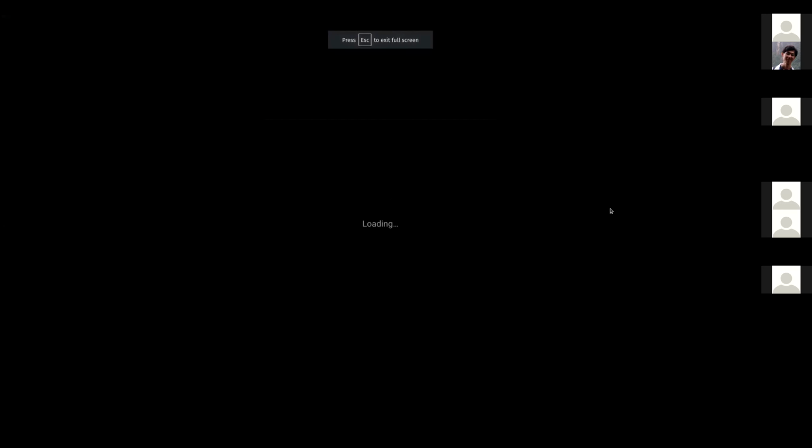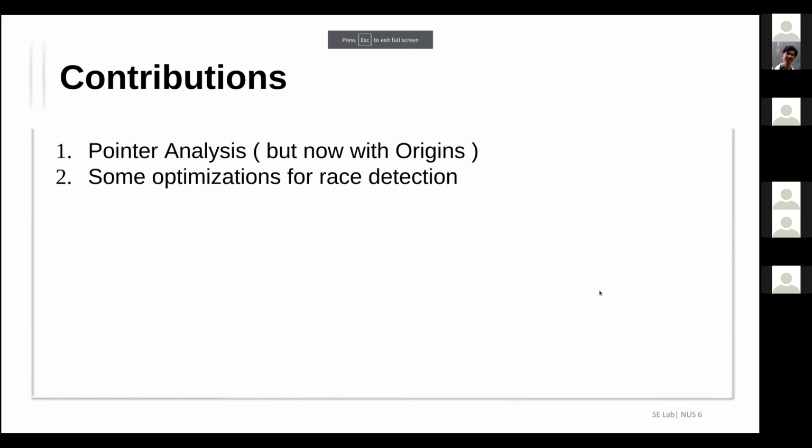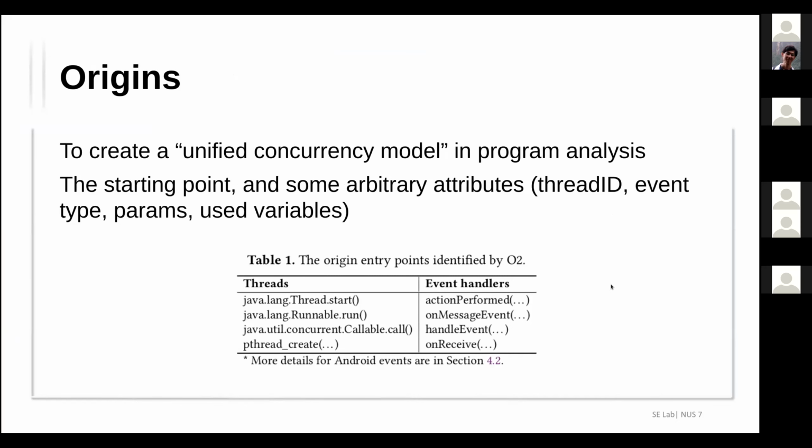Okay. Yeah, so the contribution is pointer analysis, right? They also added some optimizations for race detection, but I think this is less of the focus in this paper. They didn't go super in depth in this part. But okay, let me introduce origins first.